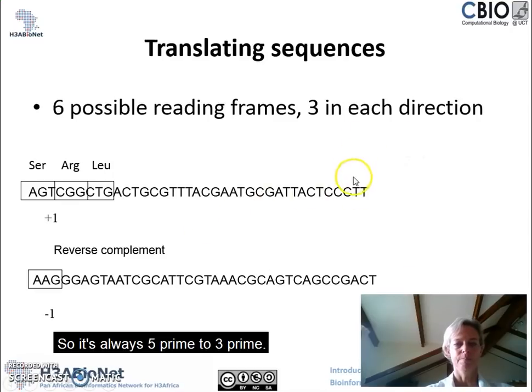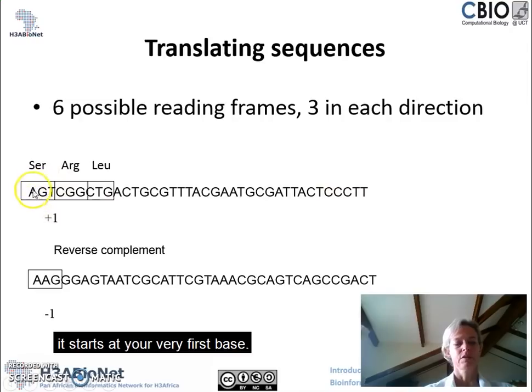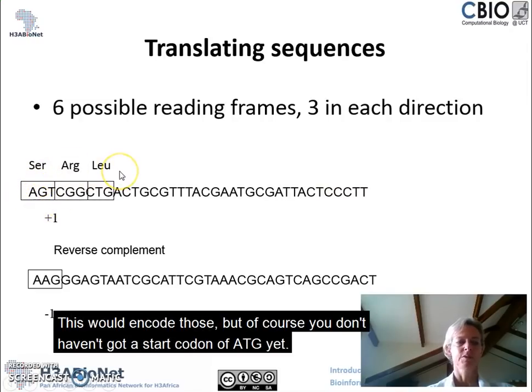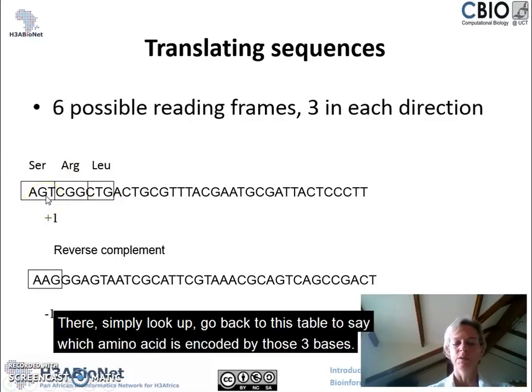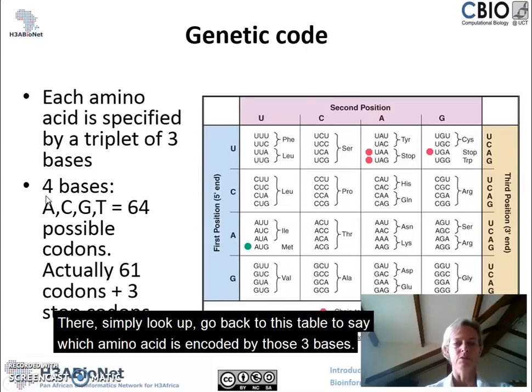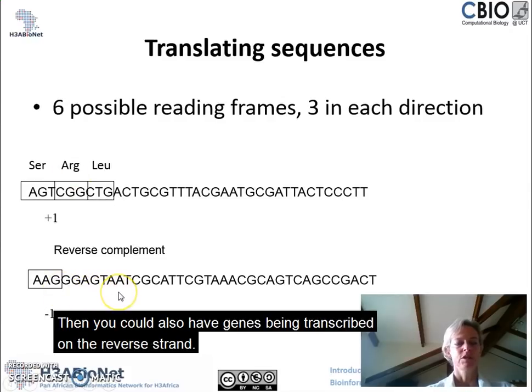So now you go along looking for your first, and your frame 1 is starting from the very first base. This would encode those, but of course you haven't got a start codon of ATG yet. So this would be frame +1, which is basically looking at the triplets starting from frame 1. And there it's simply a lookup to go back to this table to say which amino acid is encoded by those 3 bases. But then you could also have genes being transcribed on the reverse strand.